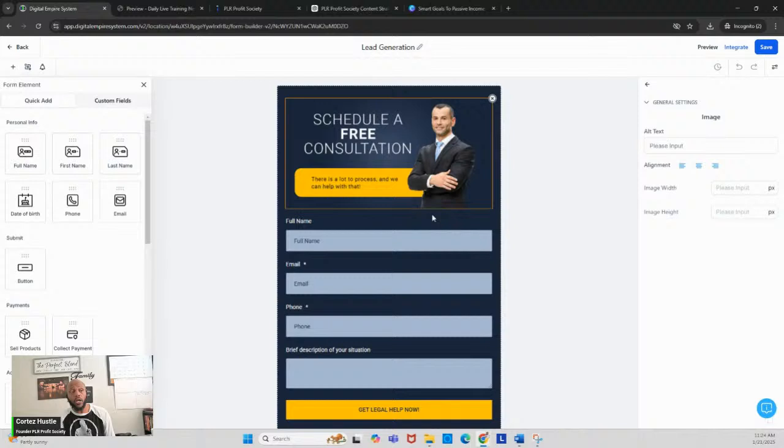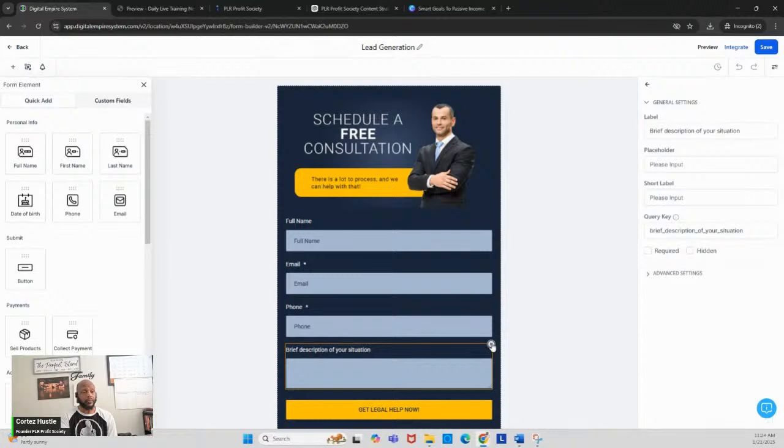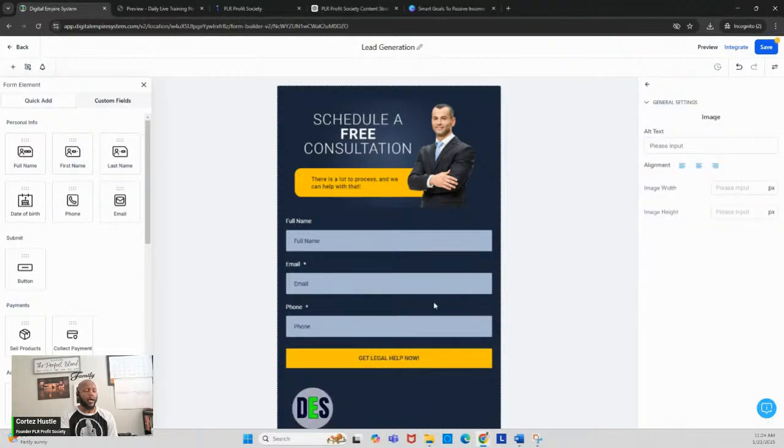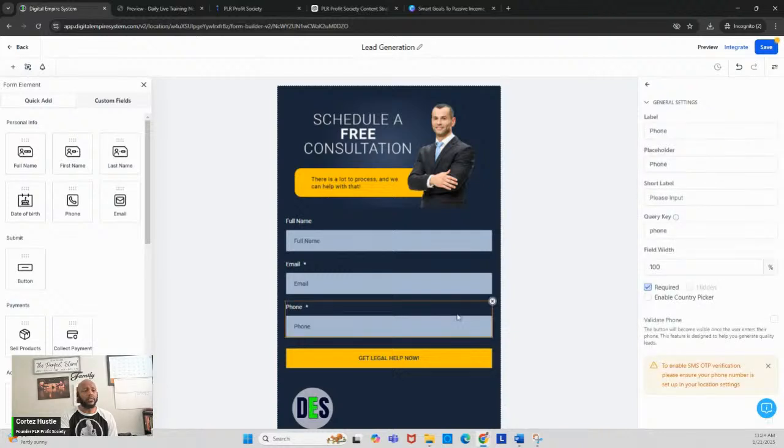So just like that, y'all, I have a form that asks for a full name, email address, phone number, and a brief description. Now, I don't need that, so I'm going to get rid of this. In this case, I do like to ask for phone number, but what I'm going to do is make the phone number optional.